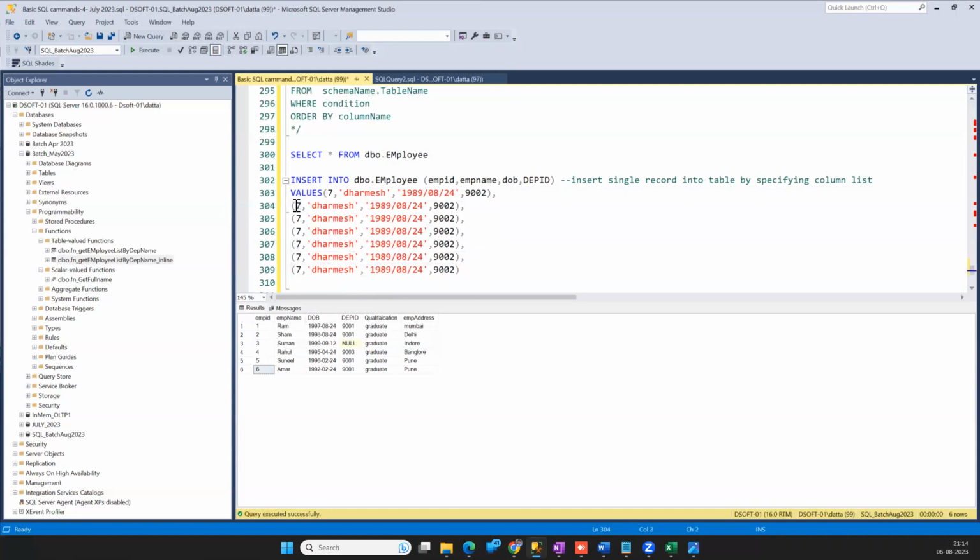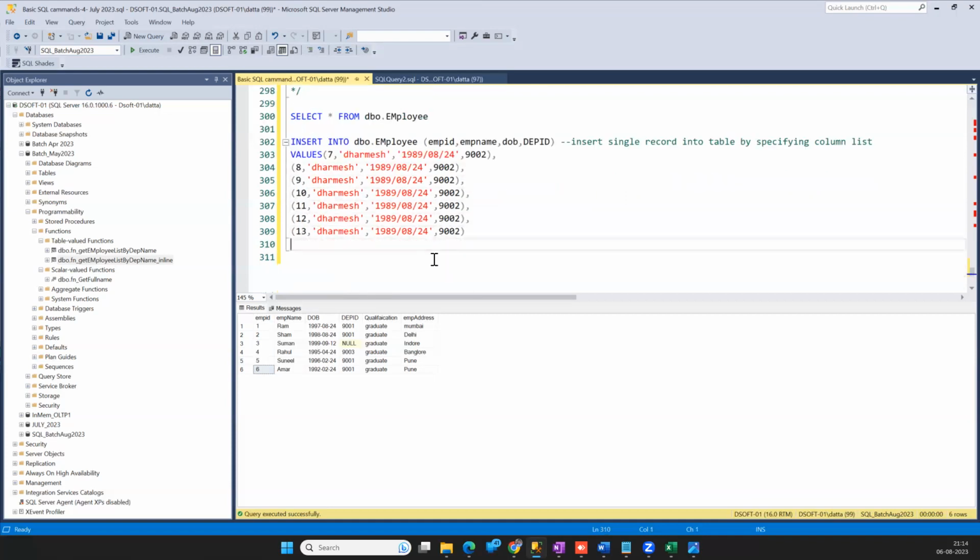7, 8, 9, 10, 11. Why do we need more records? Because I want to show multiple statements, multiple clauses, and how they impact your order of execution. Okay, that I wanted to show you. So I'm adding more records here.